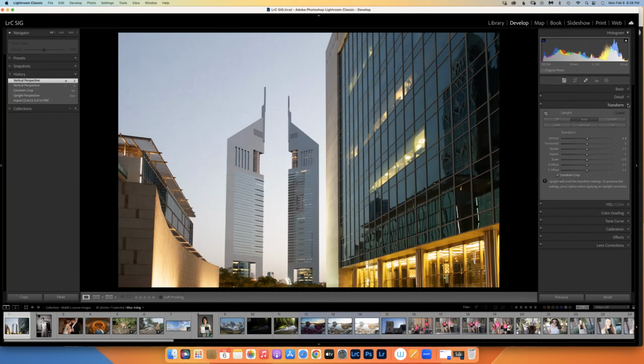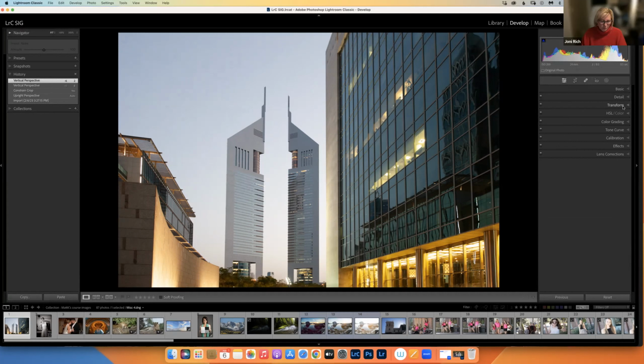Okay, Beth had mentioned that she usually does a horizontal and a vertical with the guided tool. Okay. Good to know.